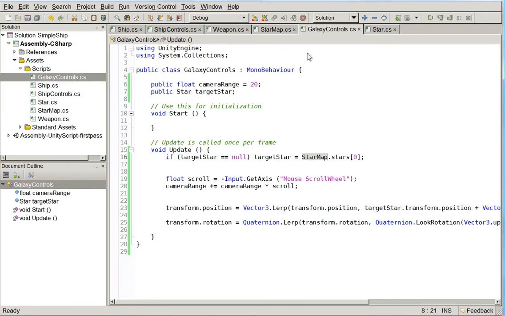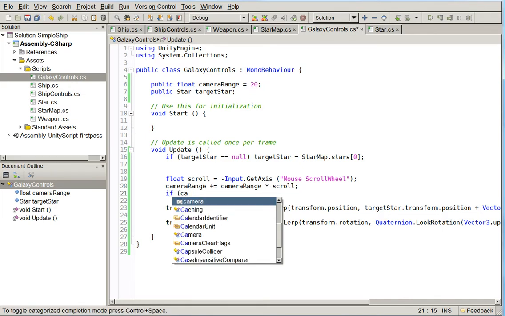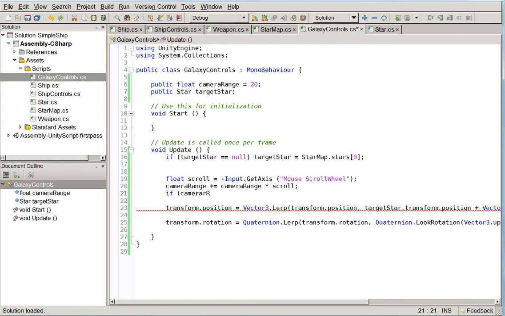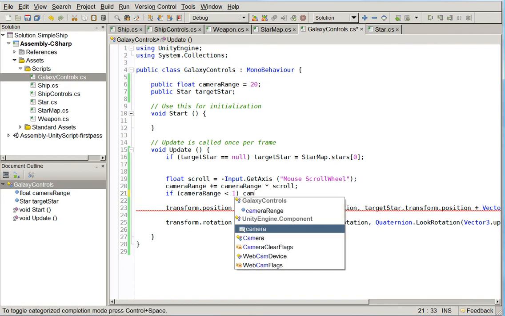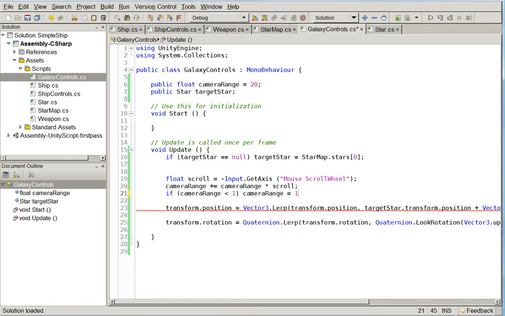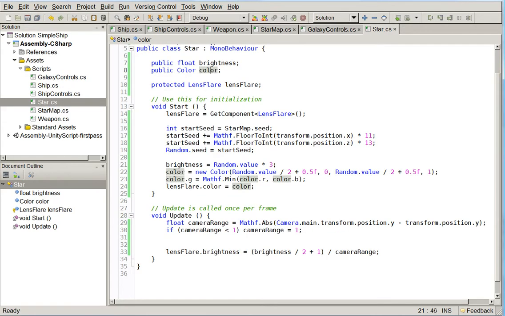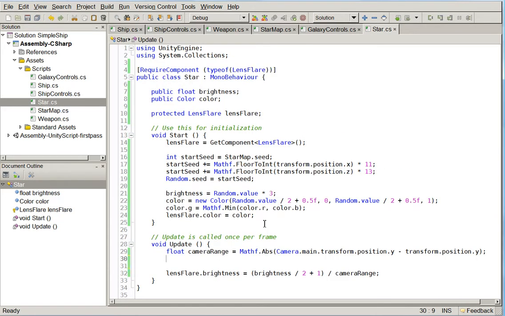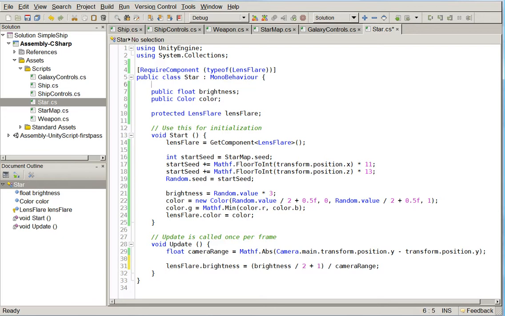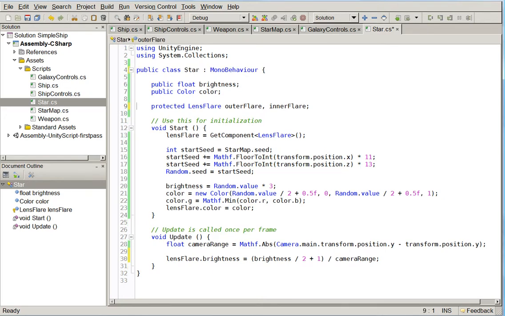We're also going to change these galaxy controls, because right now the camera range has no minimum, so put that here, which means we actually don't need it here. So right now we set this lens flare, brightness, and all that stuff, but we only have one lens flare. We actually need two lens flares: an outer flare and an inner flare. And we're not going to do this require component. We're going to make these manually assigned.